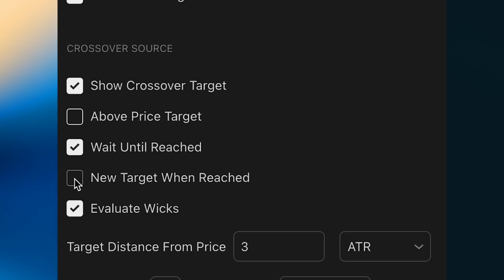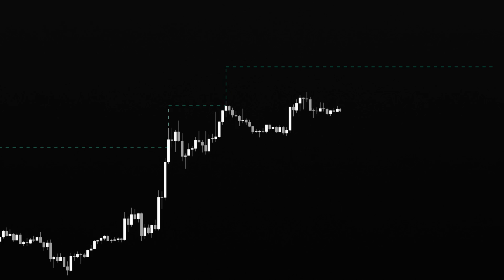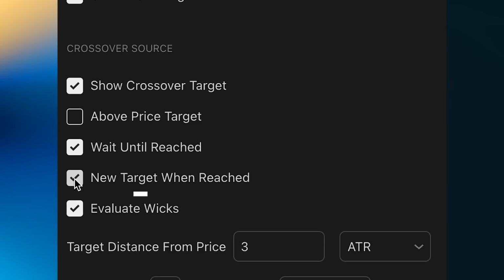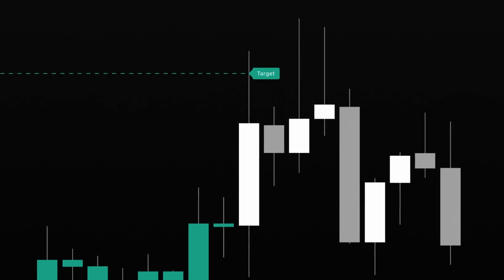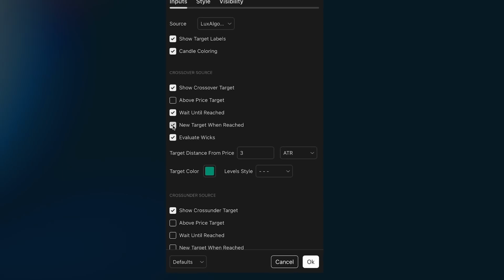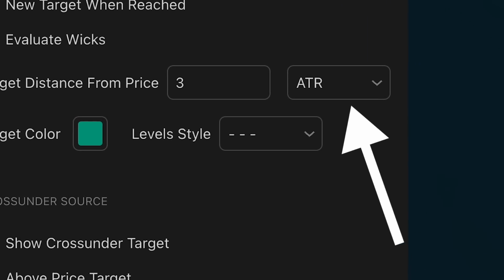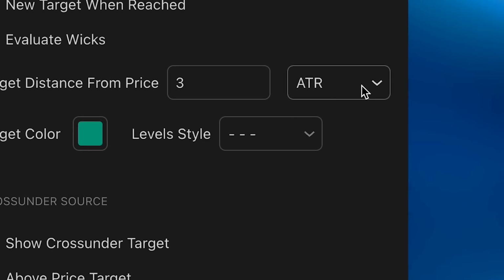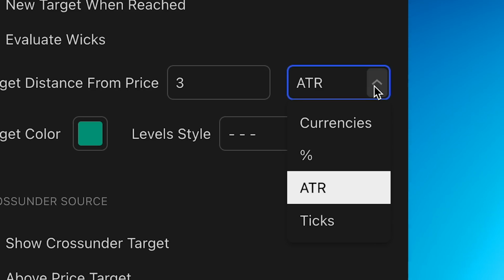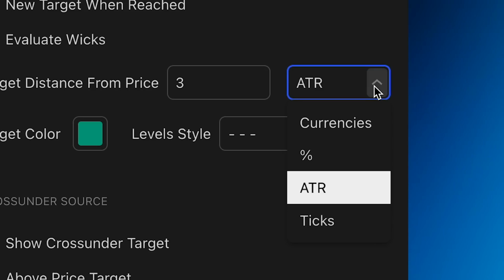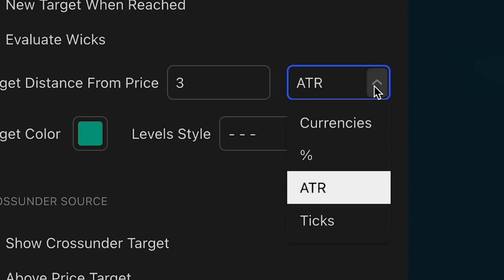If you're trading in a strong trend, enabling New Target when reached allows the indicator to keep plotting fresh targets each time one is hit, helping you scale out of a position progressively. Finally, the Evaluate Wick setting ensures the indicator counts candle wicks when checking whether a target was reached. As mentioned earlier, the targets are based on ATR calculations by default, but you're not locked into that. Using the next drop-down menu, you can switch the targeting method to suit your preference, whether that's measuring in currency units, percentages, raw ticks, or sticking with ATR.